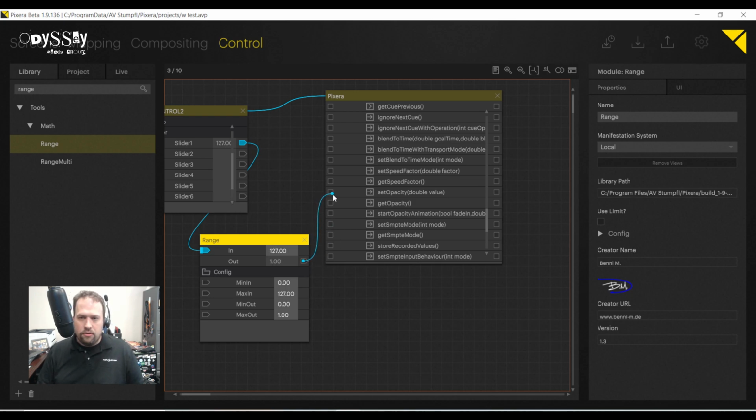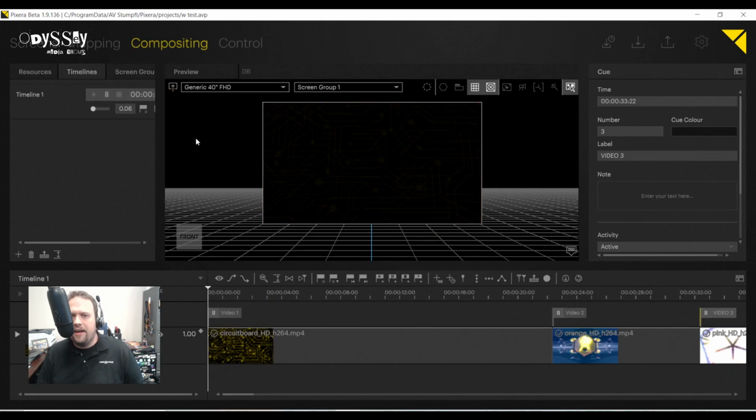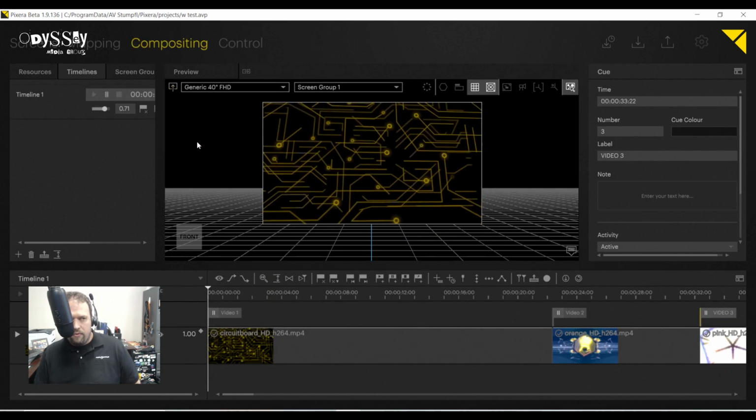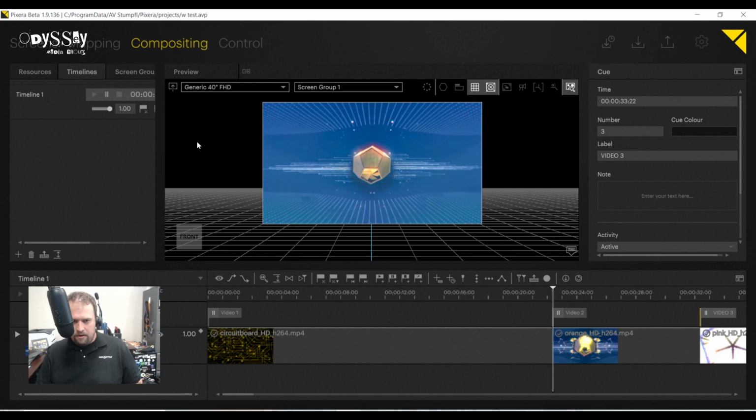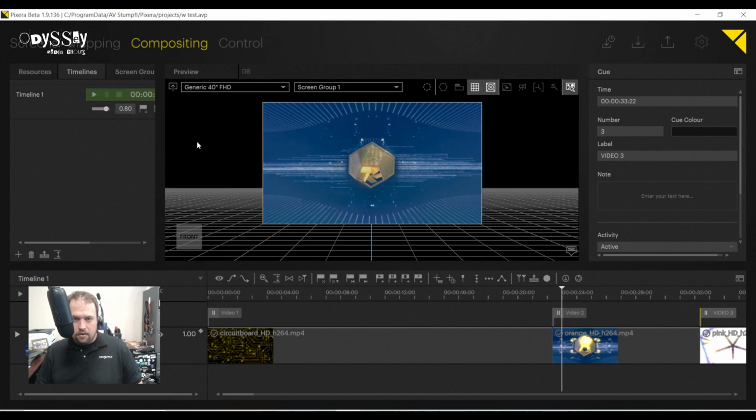So if I go to set opacity, I now have defined control of the actual opacity values. Very nice. Very, very nice.